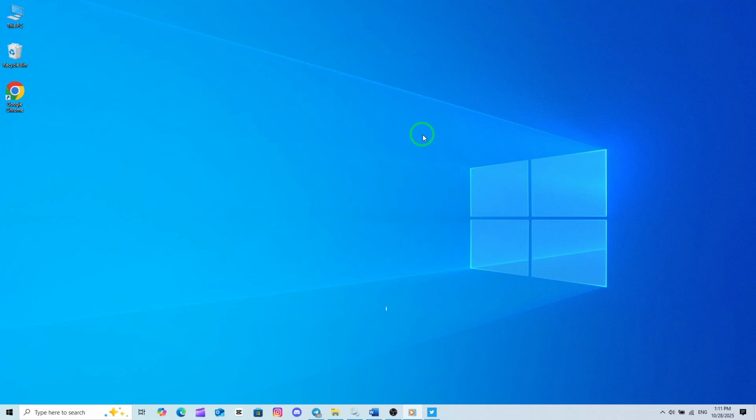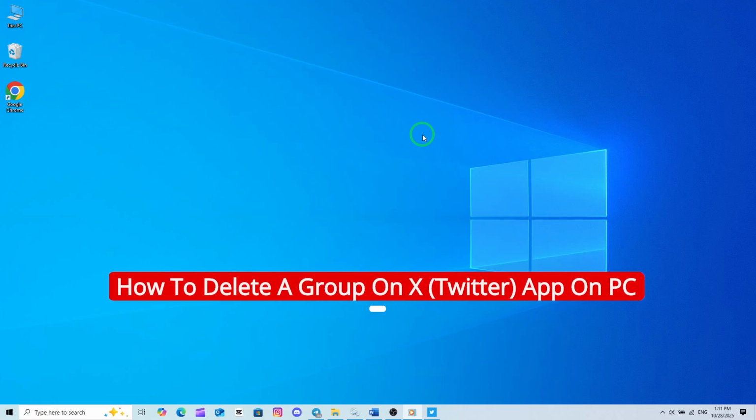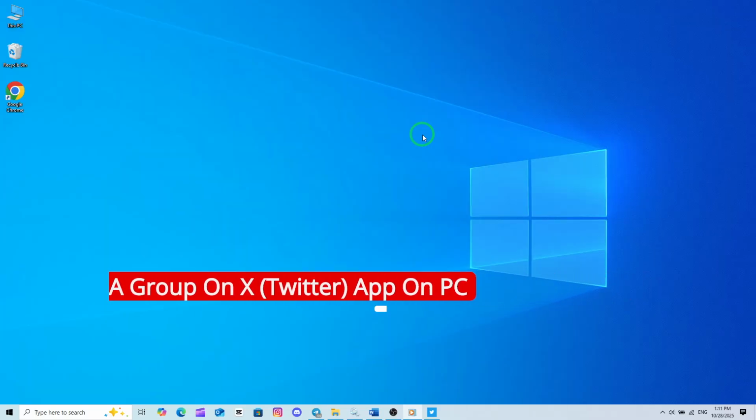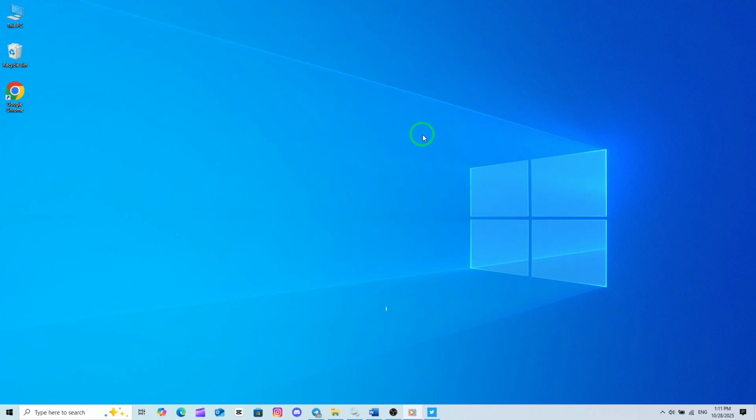Welcome! In today's tutorial, I'll guide you step by step on how to delete a group on the X app using your PC. If you've been trying to clean up your messages or remove an old group chat, this updated process will walk you through exactly how to do it in just a few clicks.